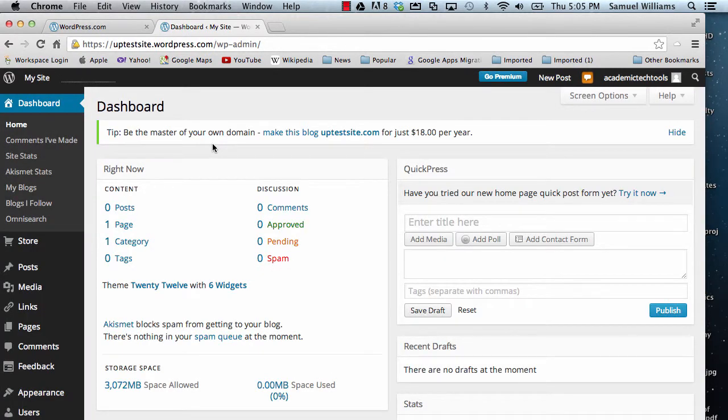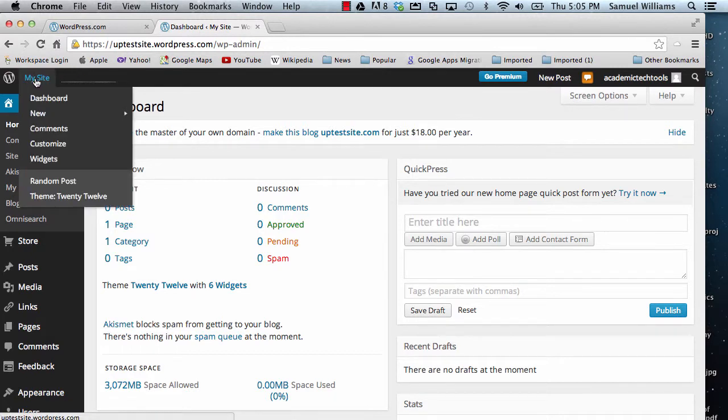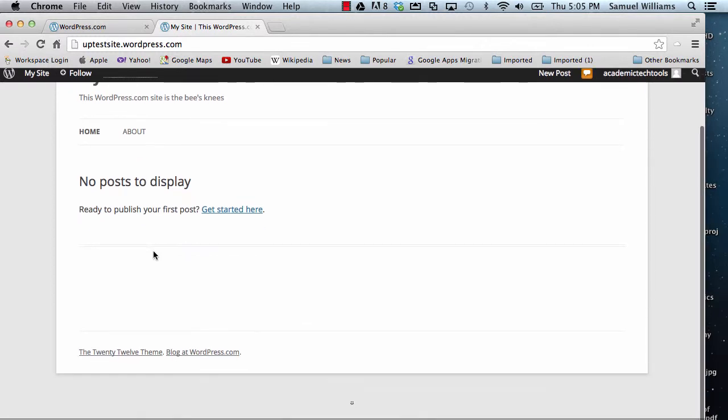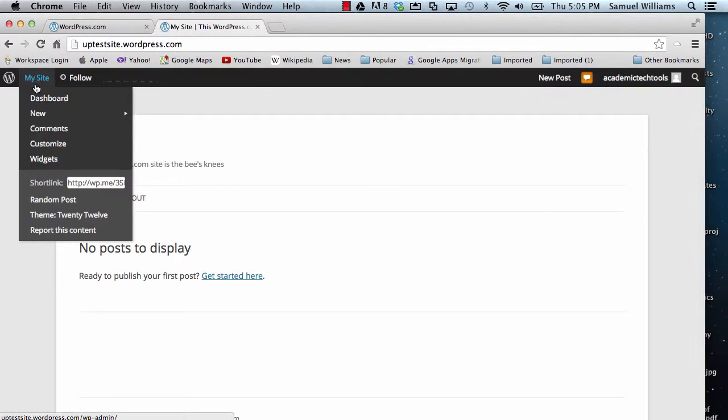So now that I'm in the dashboard, there's a couple things I want to do. In the upper left, I see this drop down at the very top that says my site. That's the name I gave for this site. So if I click on that, I can see that this is the current state of my website. So I have the name in the upper left hand corner, the WordPress.com site is the bee's knees, home and about, and it says no posts to display. So I'm going to jump in here, and before I go change anything, I'm going to create a couple pages.